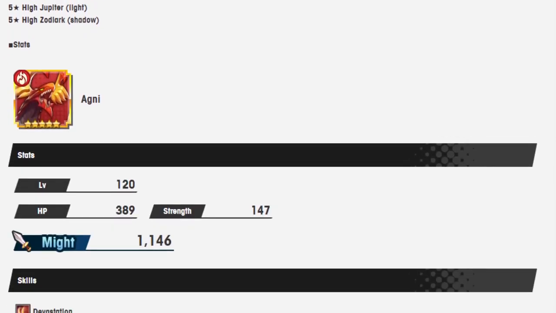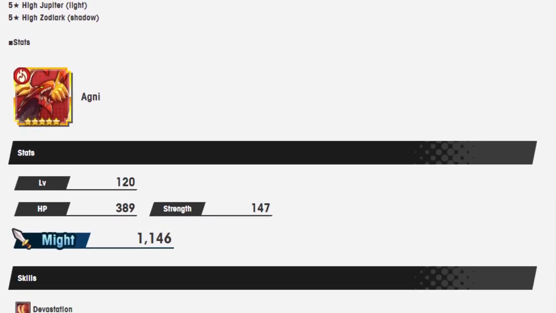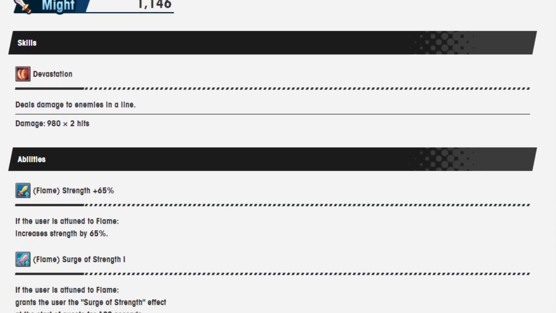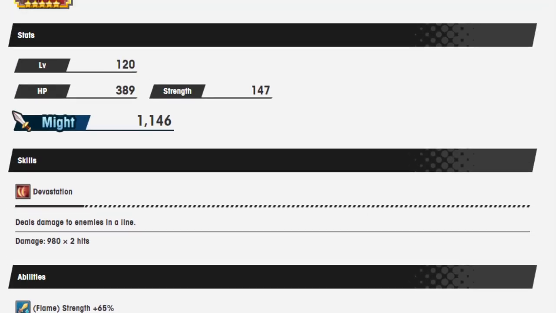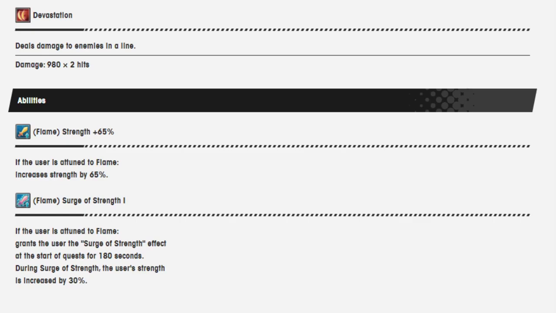Agni, the very first dragon, my very first dragon I actually got, funny enough. Devastation deals damage to enemies in a line. Same exact skill, so I'm going to assume this means that none of the skills were changed.